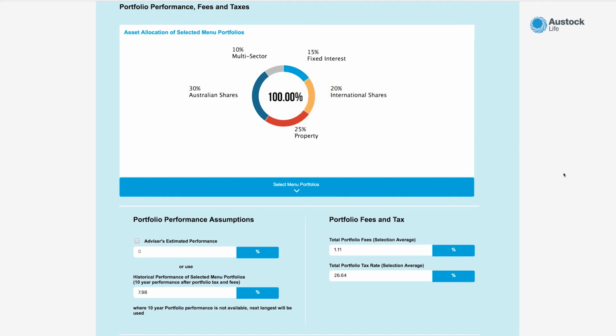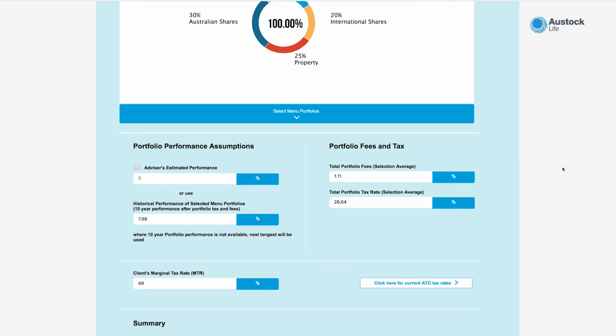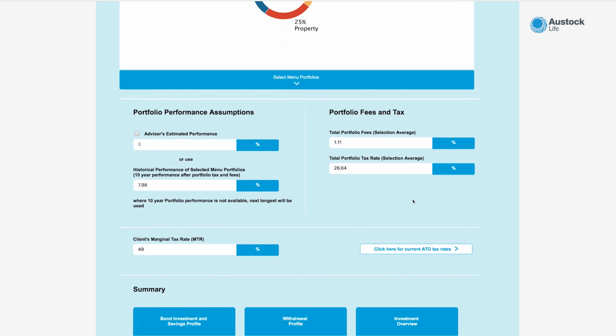Now, moving down, what that's done is basically given me some figures to work with. So here I've got the historical performance of that portfolio over 10 years, after fees and tax, 7.98%. If I'm not happy with that, but I want to estimate a balanced portfolio or an aggressive portfolio or something for your client, you can actually elect not to use our portfolios. You can put your own figures in if you wish to do that.